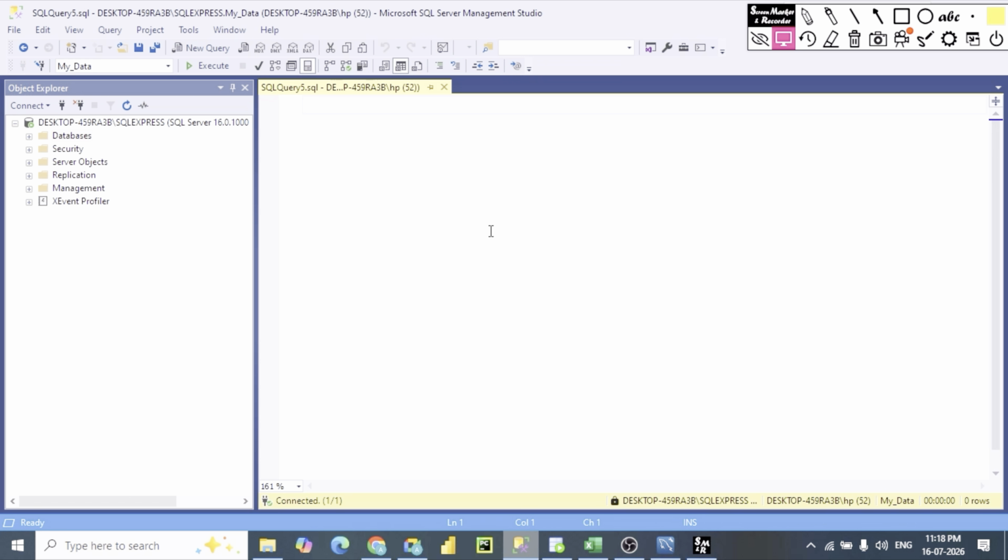Now, to create a database, as I mentioned, you need to write only CREATE DATABASE, and the input which you need to give is the name of the database. The name of the database can be anything, depending upon your requirement. So you can give any name to your database. Now this is our first database, so I would like to give the name as first database. That's it. Now if you run this query, your first database will be created.